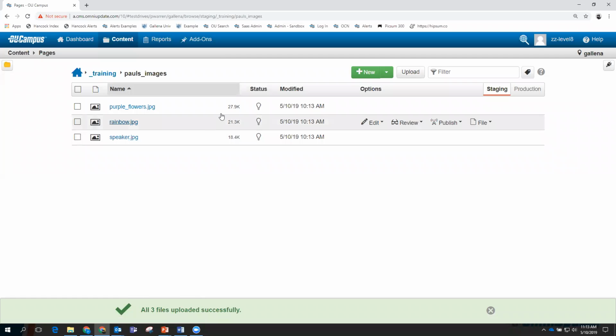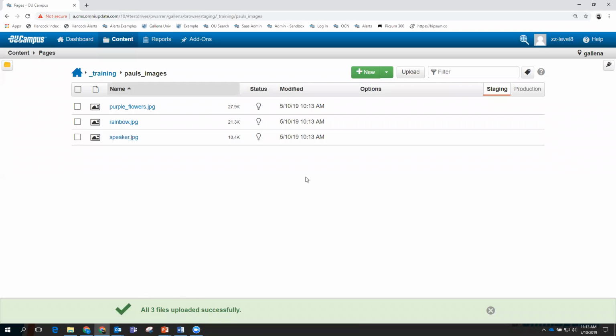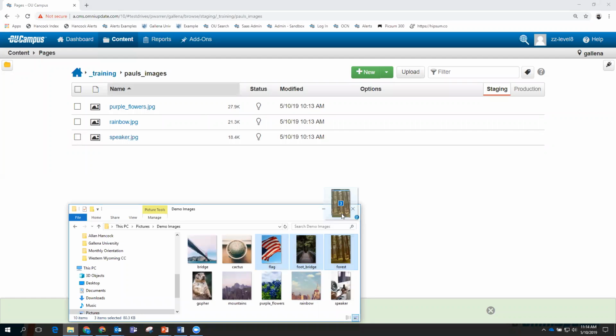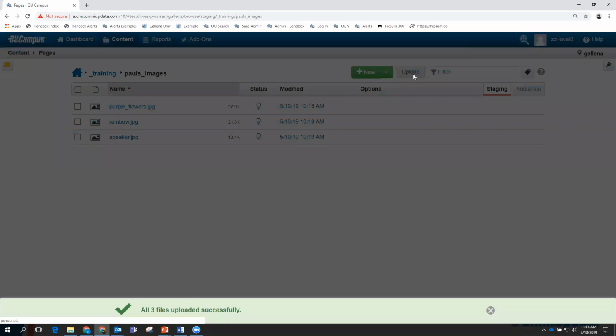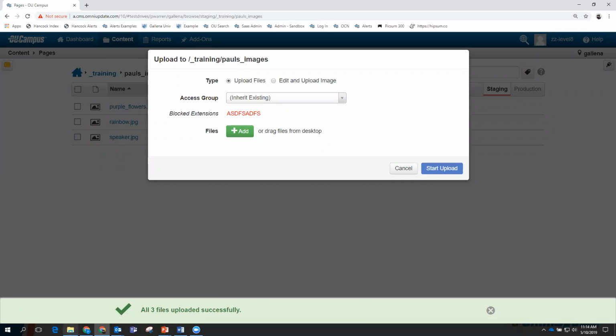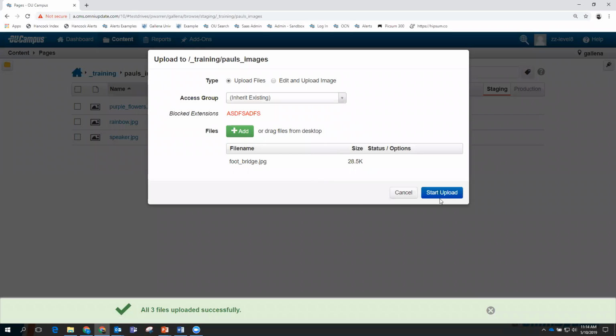Other ways that I can do this, so I could upload that way. The other way I can do, while I'm in my folder here, if I have my images available, I can actually come in here, select them, and drag them directly onto this page here. Or at least I thought I could. Maybe I'm thinking of something else. I know I can bring them here and drag them directly to it.